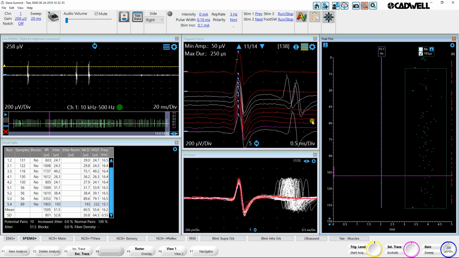This obviously has blocking, and so I'll go ahead and check this box that notes that it has blocking. If I had reference values plugged in here, it would probably already notice that and check blocking for me. And so there's my results for that peak. Down in my results table at the bottom, I can see the percentage of my runs that had increased jitter and the percentage of my runs that had blocks. That's what these two numbers are here. Then you can see your potential pairs, overall jitter, normal pairs, and fiber density.